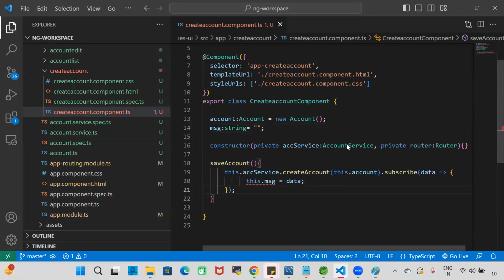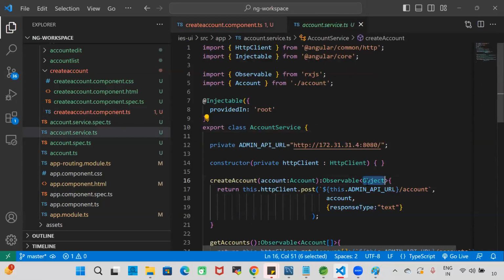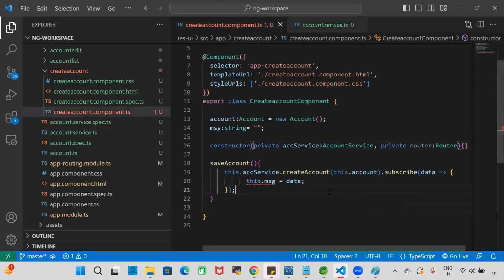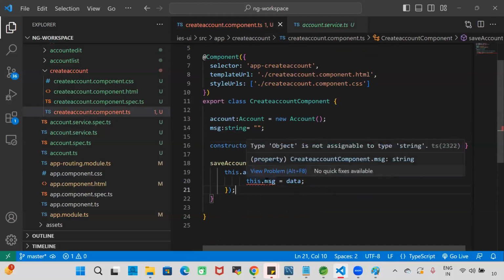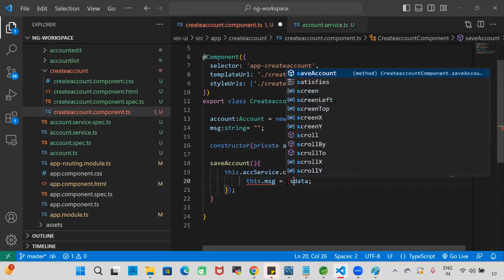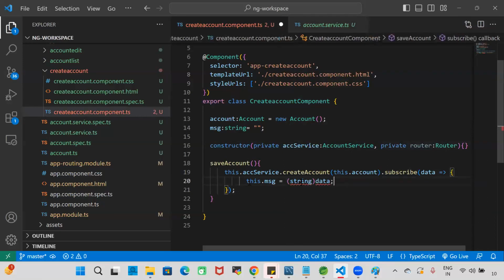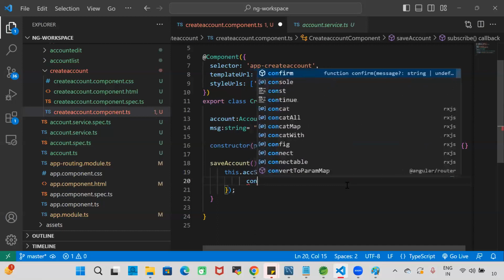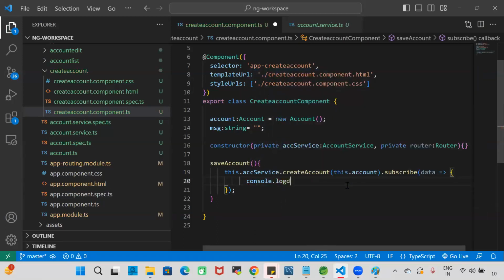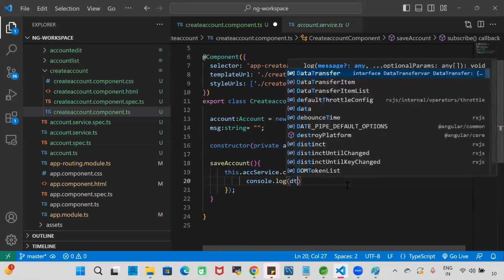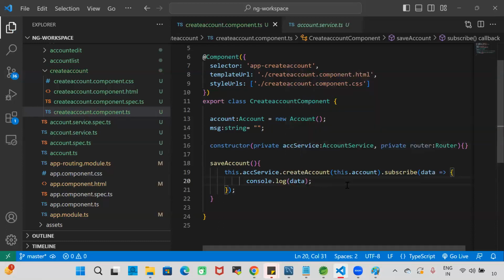Go to our service layer, createAccount. It is passing the object. I want to store that into one variable: this.message is equal to data. Now let me typecast that to a string, or else console.log of data. Whatever data we are getting from our backend API, I'm subscribing to it, and I'm logging that data by using console.